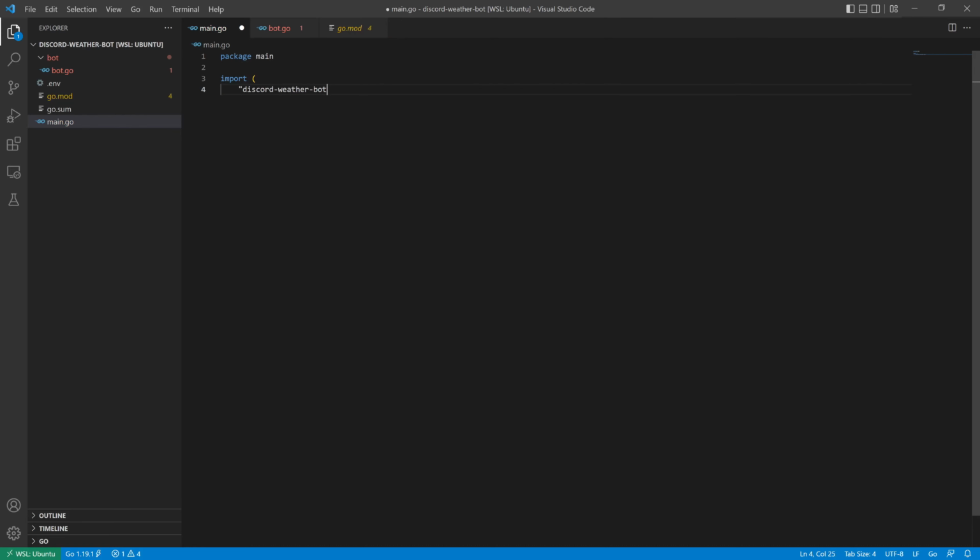So I'm going to import that bot folder within our code using discordweatherbot/bot. I'm also going to import the logging module, as well as the OS module, which will be used to load the environmental variables. Then we'll create our function main, and this is going to be the one that will be executed automatically when the module is run.